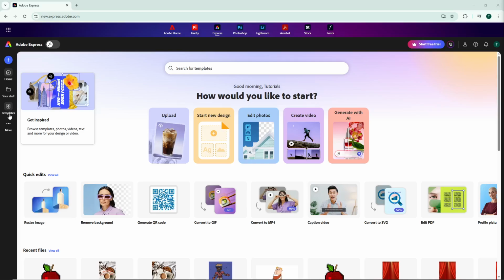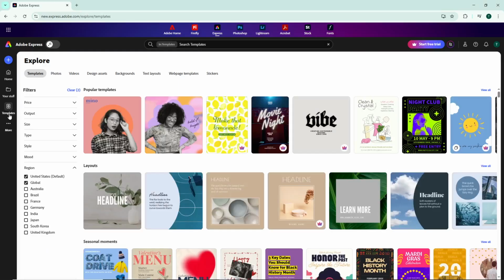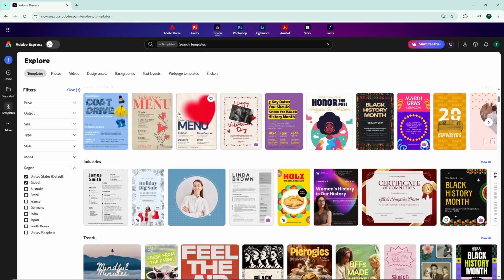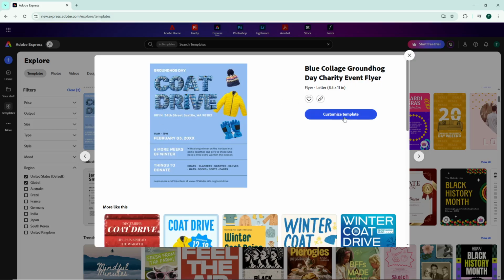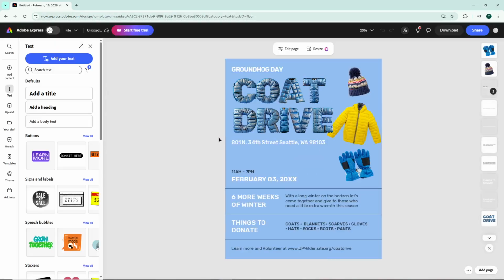Click on Templates to browse through Adobe's collection of pre-designed layouts. Take your time scrolling through the options until you find one that fits your vision. Once you've selected a template you like, click Customize Template to begin editing. Alternatively, if you already have a project in progress, you can simply select that existing project instead.